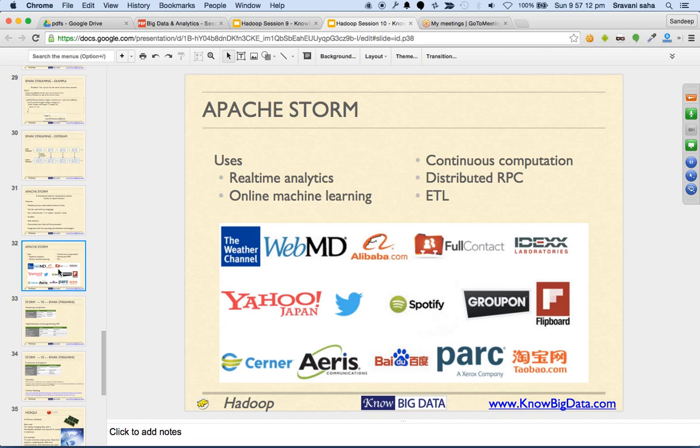So Apache Storm has been around for quite some time. Okay, it has been there for real-time analytics, continuous computation, online machine learning, distributed RPC, and ETL. So there are many use cases of Apache Storm, and many companies are using Apache Storm.